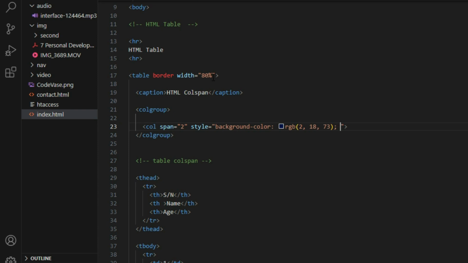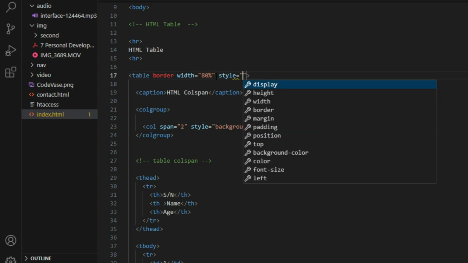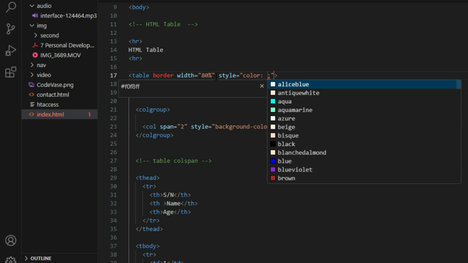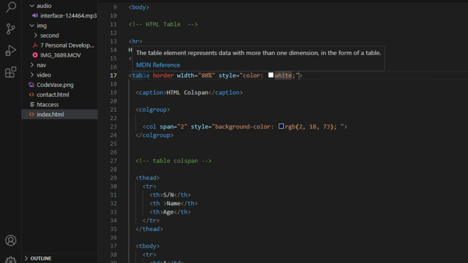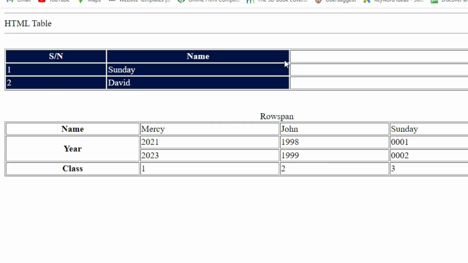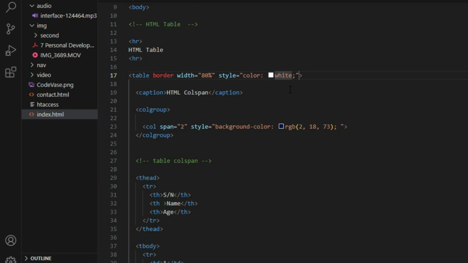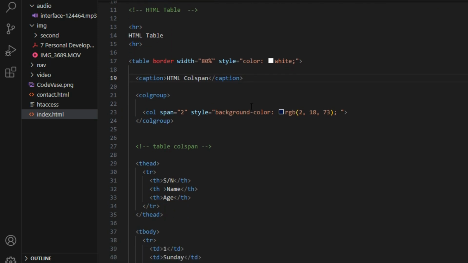You can come to this table, style, color. Why? Because the table is the head. So once you put any effect you give to the head, the body will carry it. That's why I went straight to the table tag and gave it the color white. So everything I type here will be white. So this is CSS. Now this is how you can group your table and add different colors.